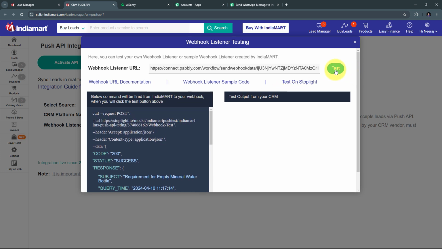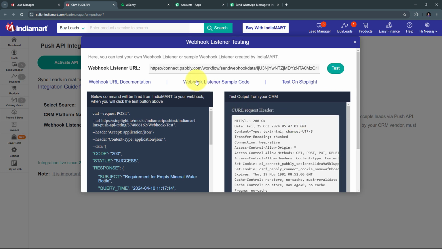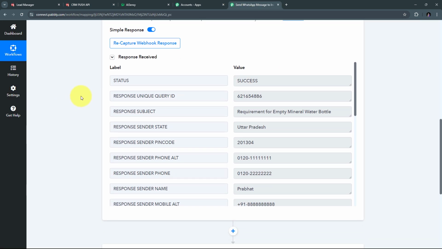So I'm going to click here, and here I have successfully sent my test lead. Now I'm going to take you back to Pabbly Connect, and here in Pabbly Connect we can see I have received this response. So this is the response of my new lead or the inquiry, and here I have all these details. I have the status that is success, I have my unique query ID, I have the subject for requirement for empty mineral water bottle.